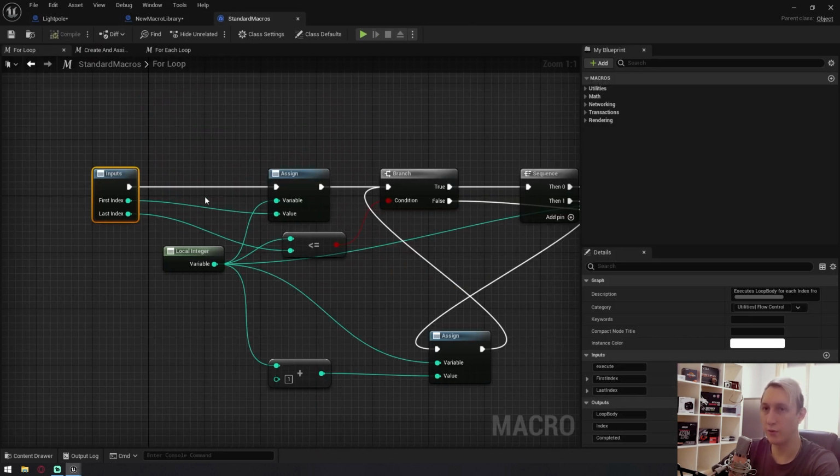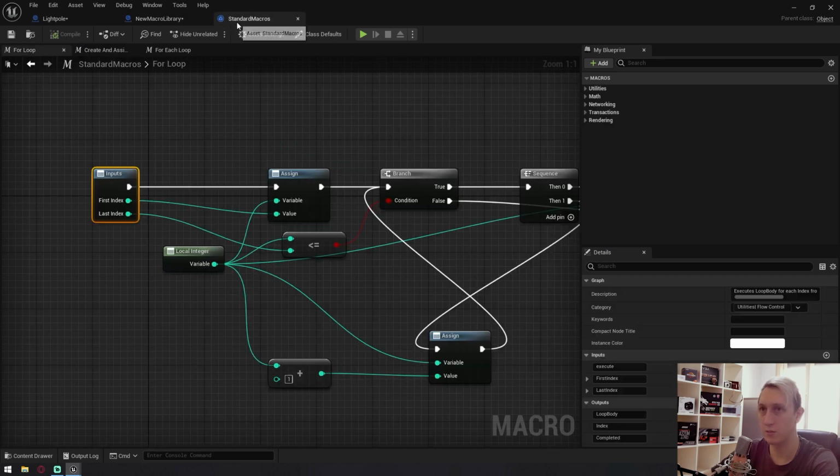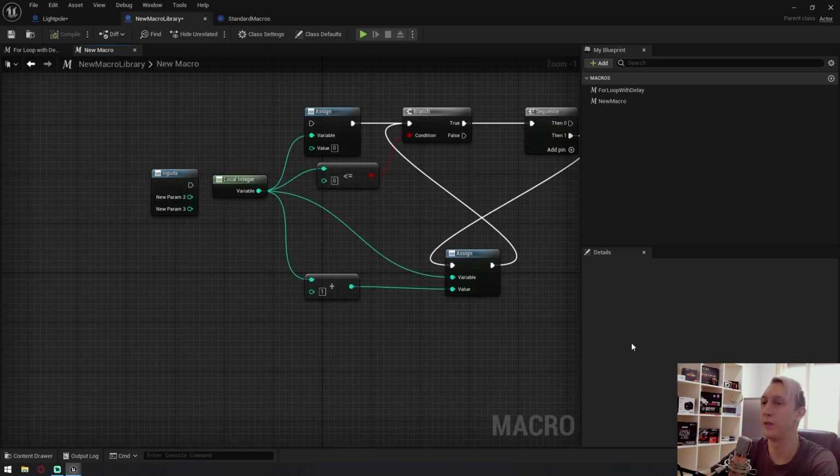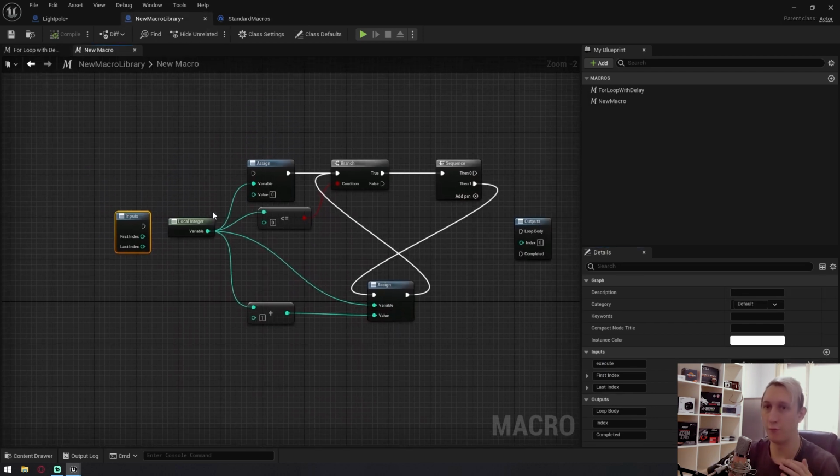So the name for this was execute. If you type execute here, it's going to remove the name, which is really nice because my OCD is really bad when it comes to nodes. So we get a first index, we get a last index, and then for the outputs, we have a loop body, we have an index, and then we have a completed. So here you can see the same thing. And now this is a basic for loop.